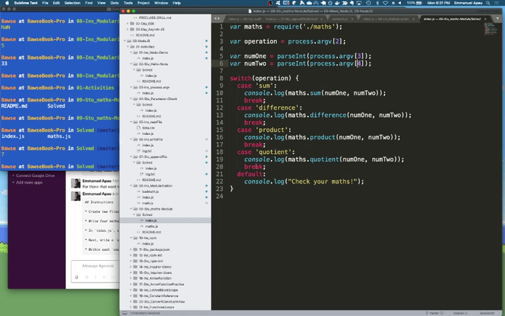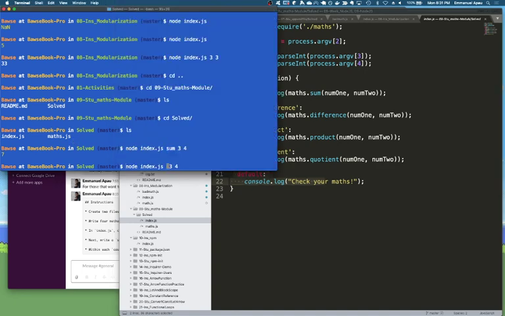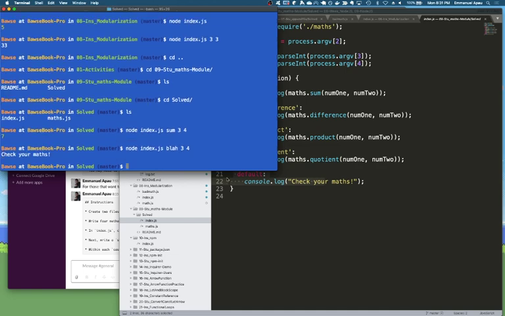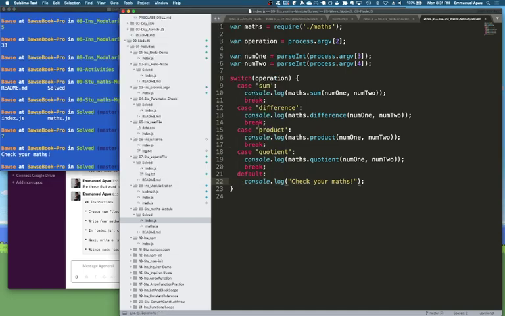And then with the switch case, we can also have a default case where if you pass in an operation that doesn't exist, let's say blah, it's just going to default and say check your maths. This function does not exist. Any questions on the solution that you see?